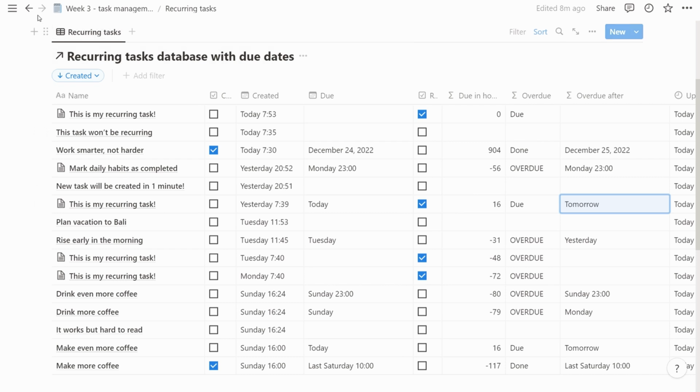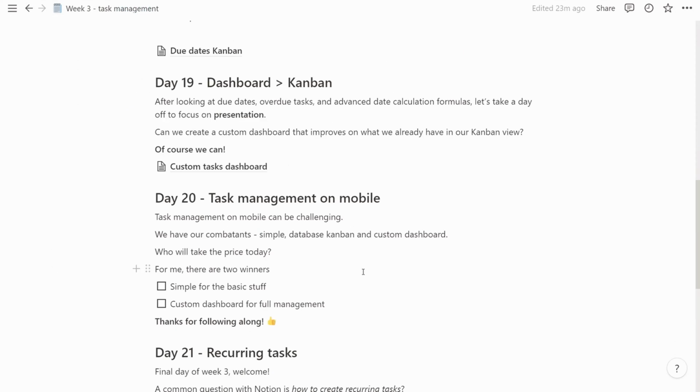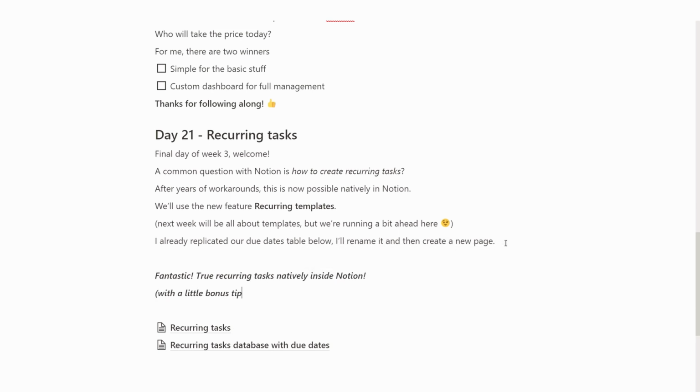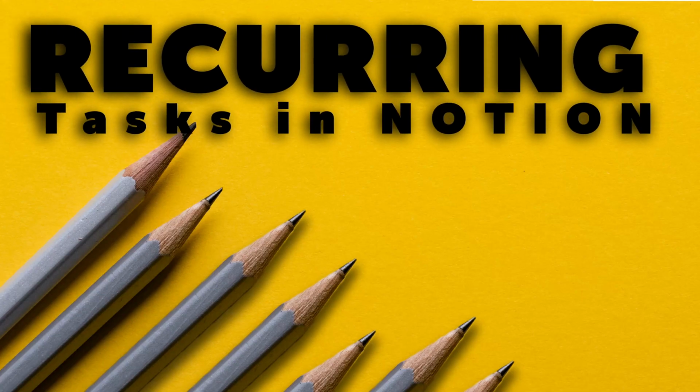Great! So now we have true recurring tasks in Notion. We skipped a little bit ahead this time and checked out templates in Notion. That's the focus of next week. But I think this is a nice episode to end the week on a high note.